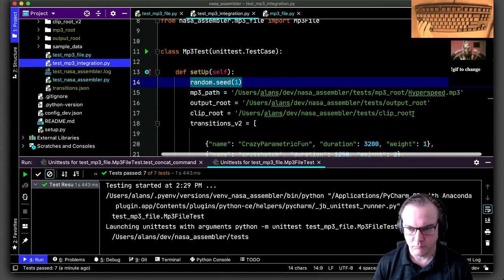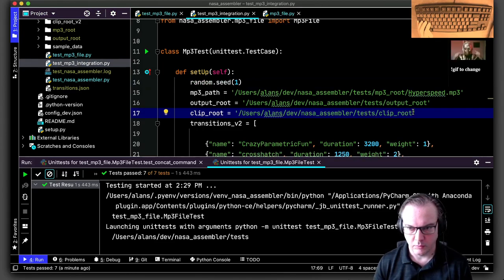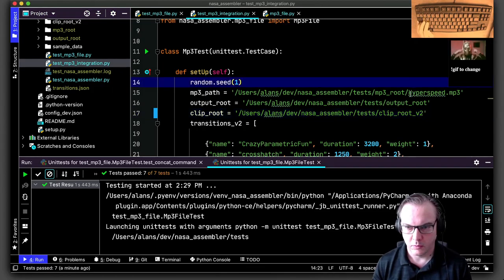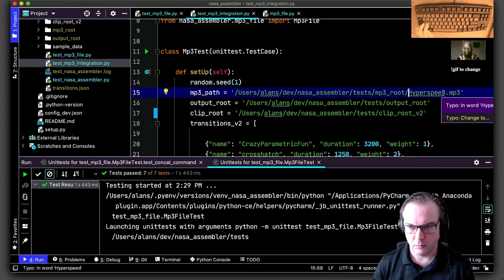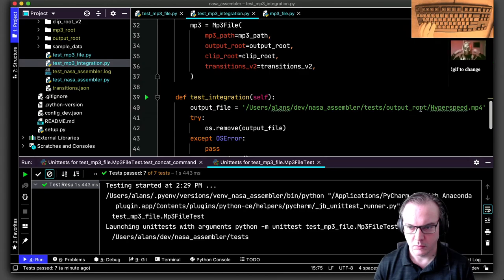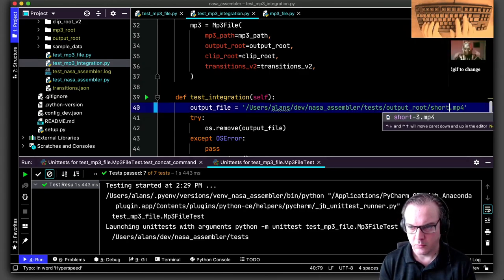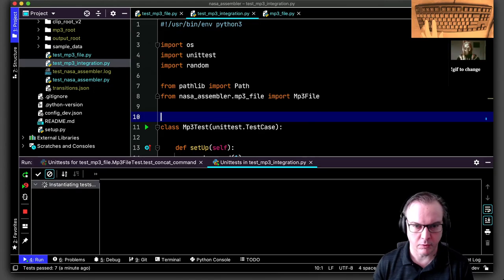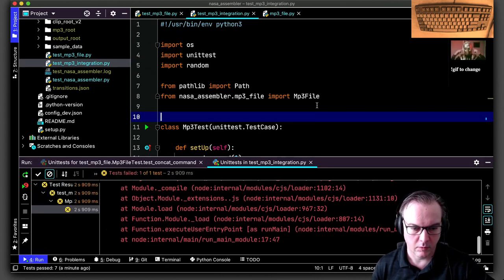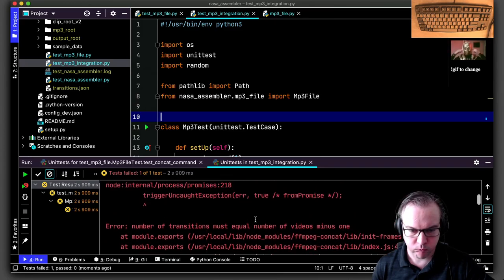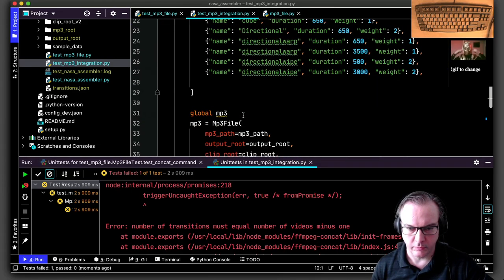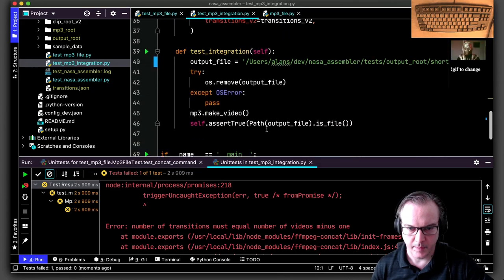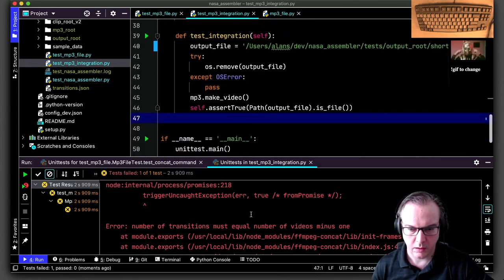Oh, okay, that's ffmpeg command. Okay, so that's good. So all that's running. So let's run MP3 integration. Cliproot v2. Short-3. Short-3. All right, so this is our MP3 integration file. Let's run it and see if it actually builds one for us. Nope.